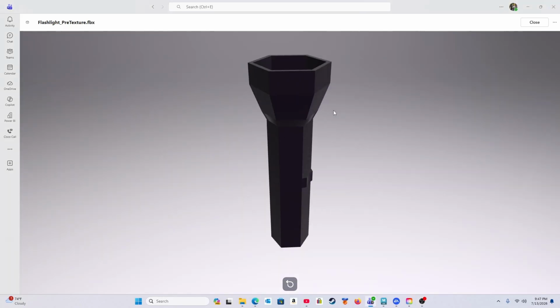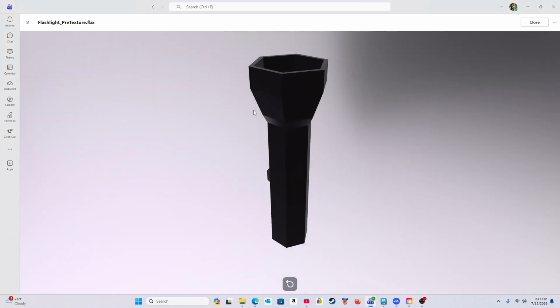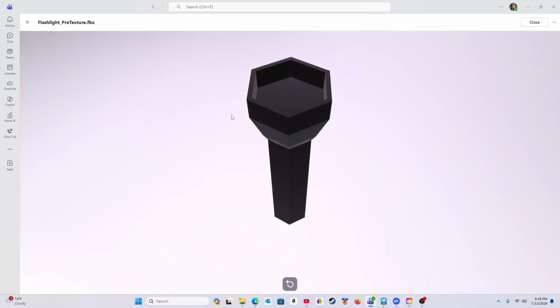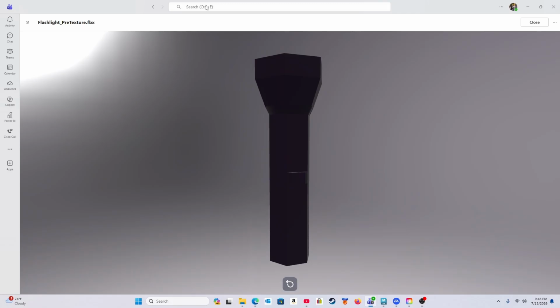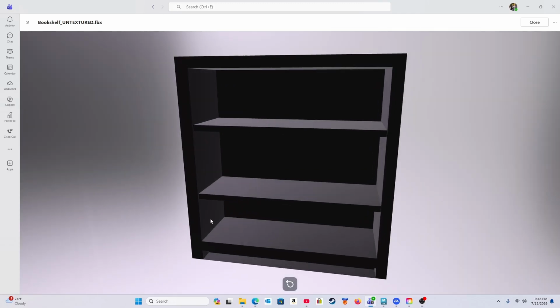Hi there, we're starting off with models within the game. Here's the flashlight that I first made for the player. The player would not be visible as there's no model for them. Now continue on to the bookshelf.